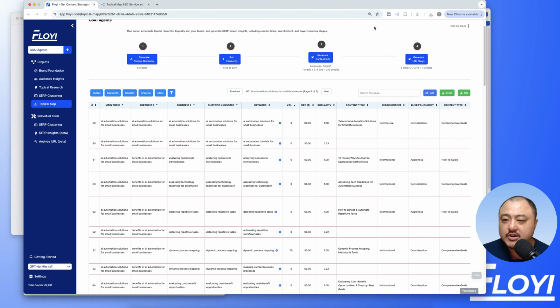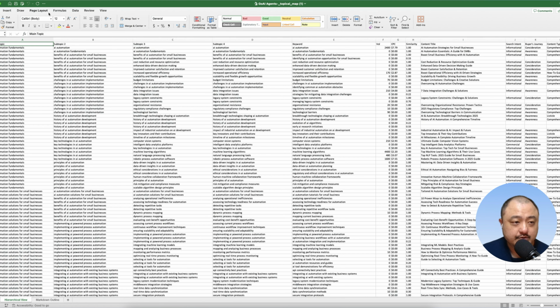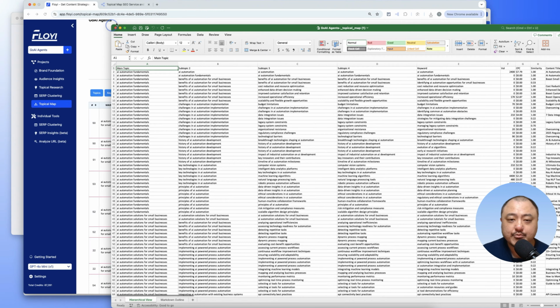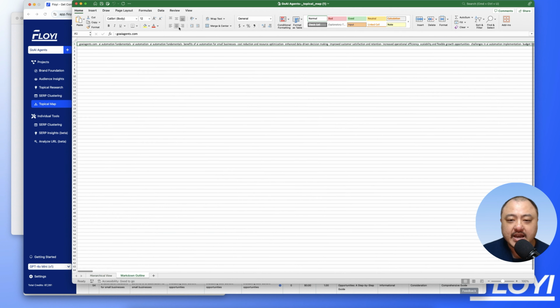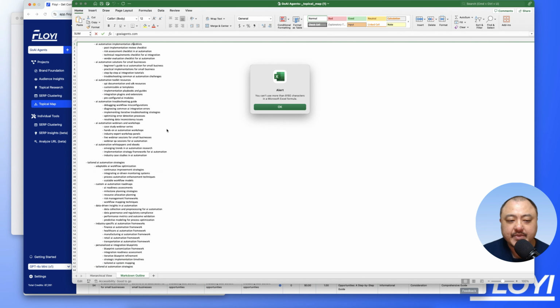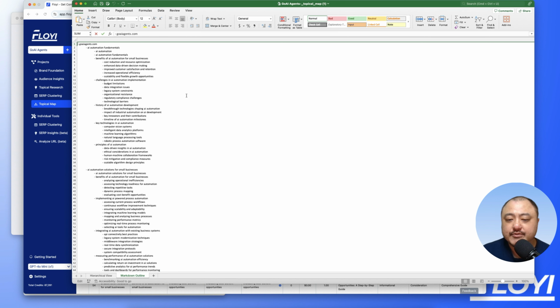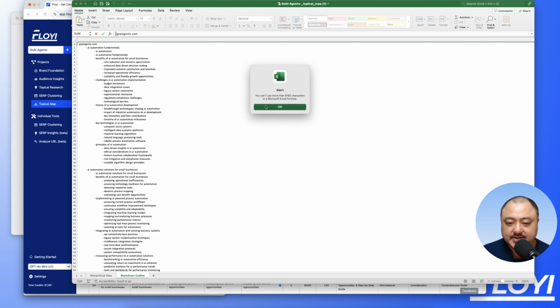Now in Excel, we do have a brand new worksheet down here called Markdown Outline, and you'll see it's one big line in this cell. All right. All you need to do is double click into it. And if you have a big topical map, you will probably get this error. You can't use more than 8,192 characters inside a formula. Now, the reason it's a formula is because the first character is a dash. Okay. And that's just because of the outline format.